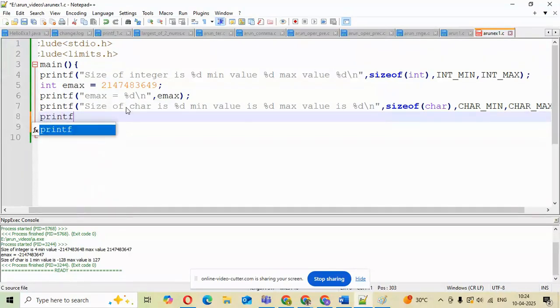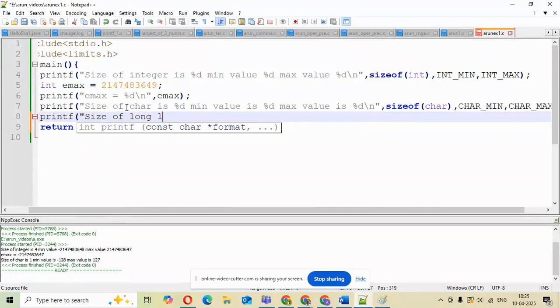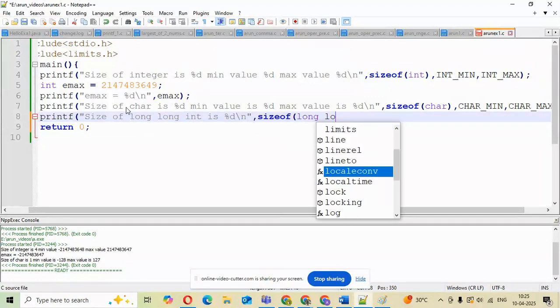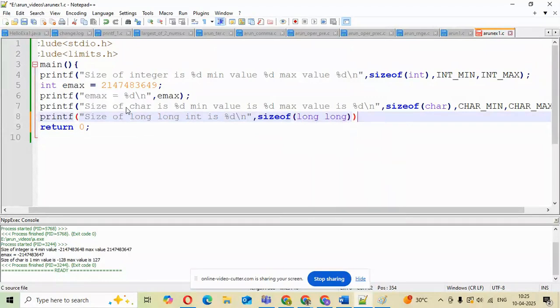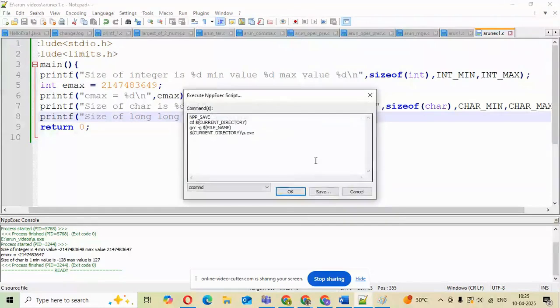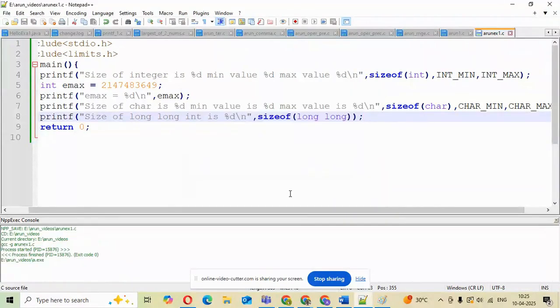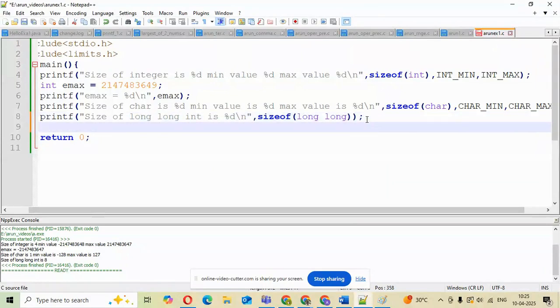Similarly, I said long. So for printf, the type modifier we will use: size of long int is %d \n, sizeof long. Int is 4 bytes, long means it will be 8 bytes. So when I run it, you can see the size of long int is 8 bytes. This is the size of each and every data type.